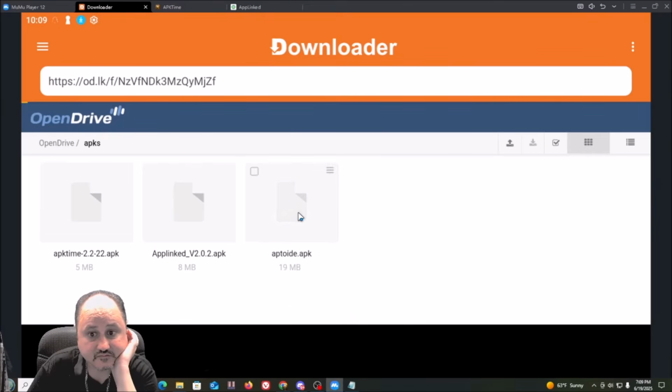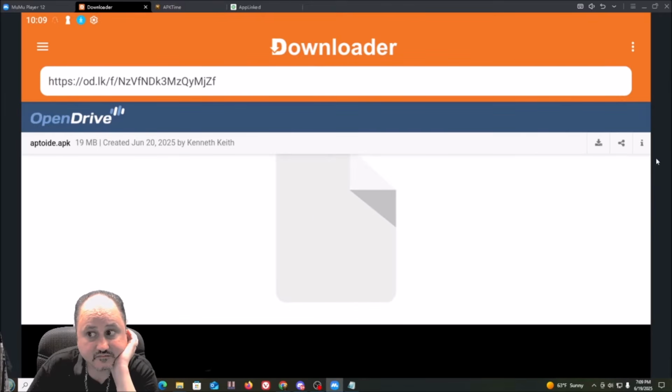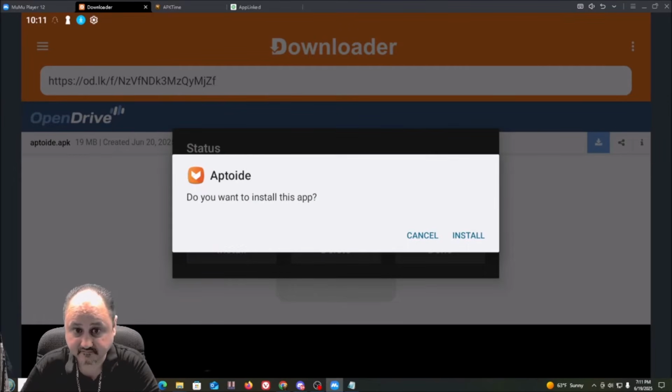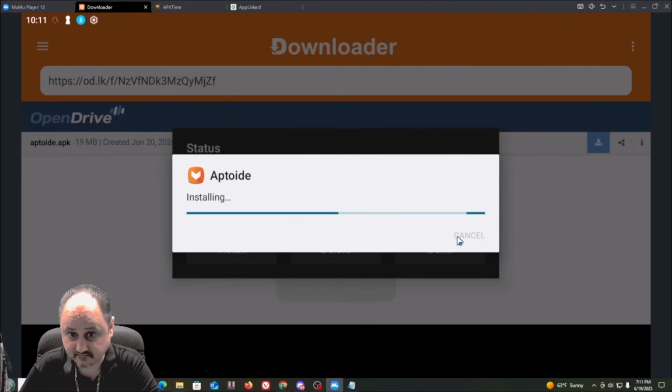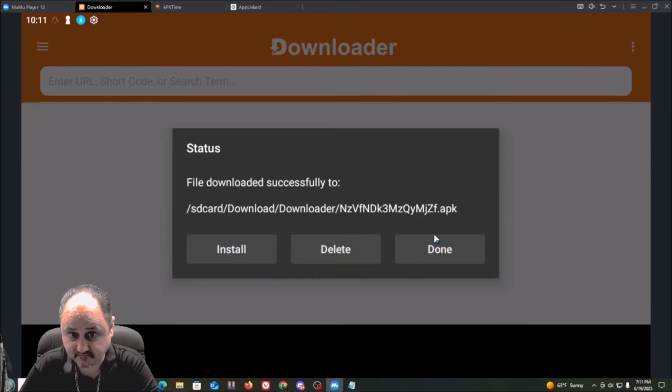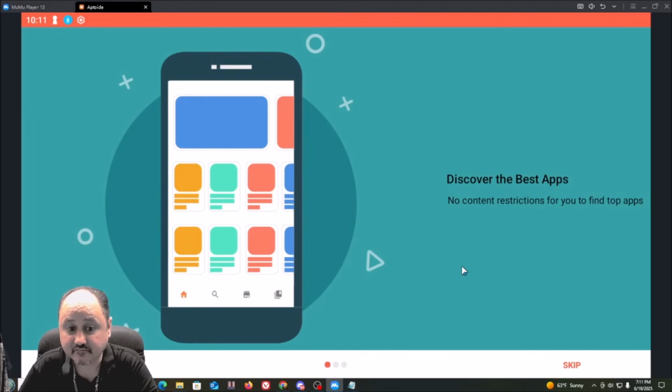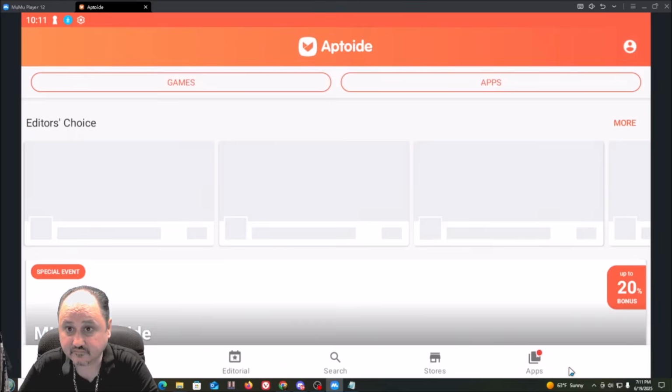We'll put in this code, and you're going to see that this goes to my OpenDrive account with a couple of apps on it. This is just giving you an idea of what other codes you can use. Now if you want to set up your own free OpenDrive with your own APKs, you can do that, and I got a video on that too. There'll be a link up above for that.